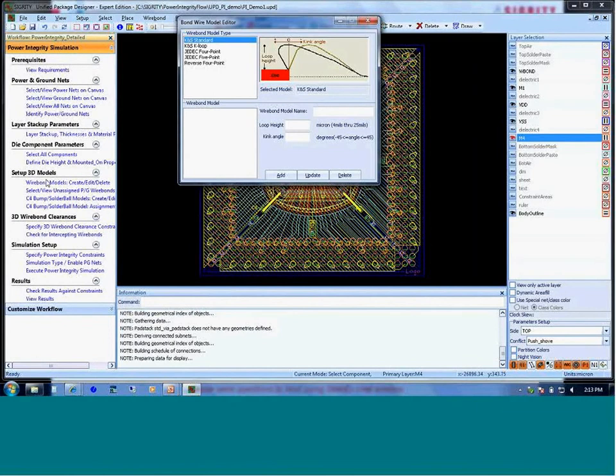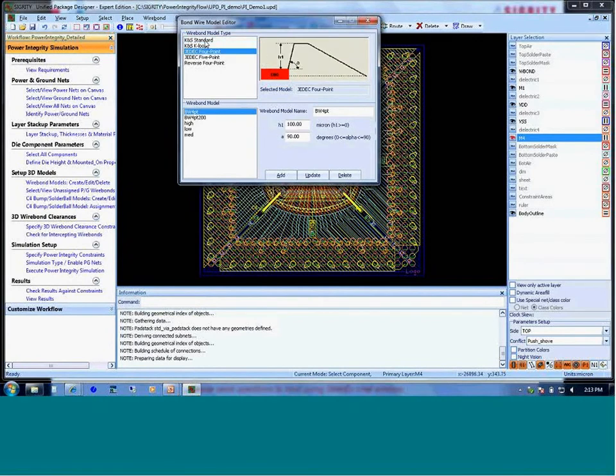UPD supports industry standard 3D wire bond models. Displayed are examples of KNS and JEDEC 3D type models. Any number of models can be created and assigned to groups of wire bonds by either tiers or die or even individually assigned.